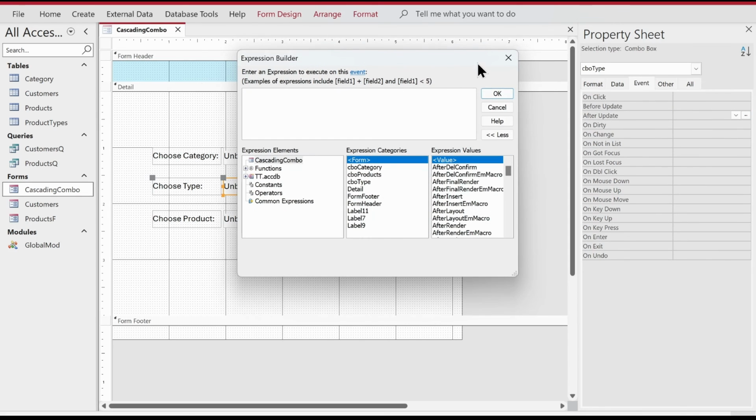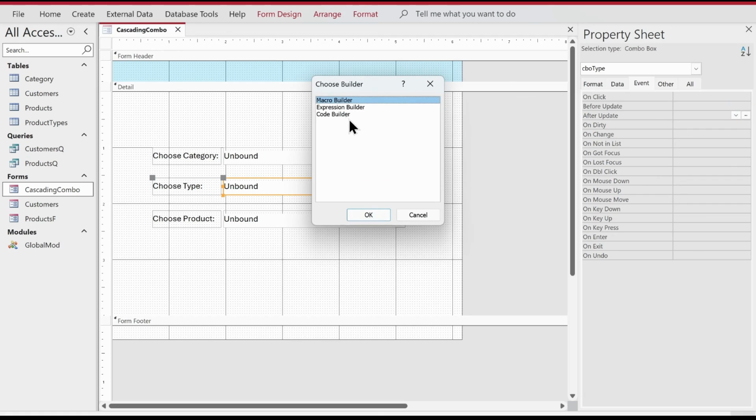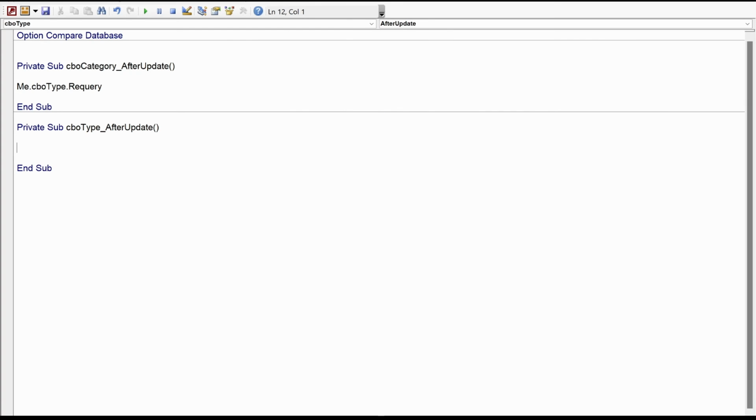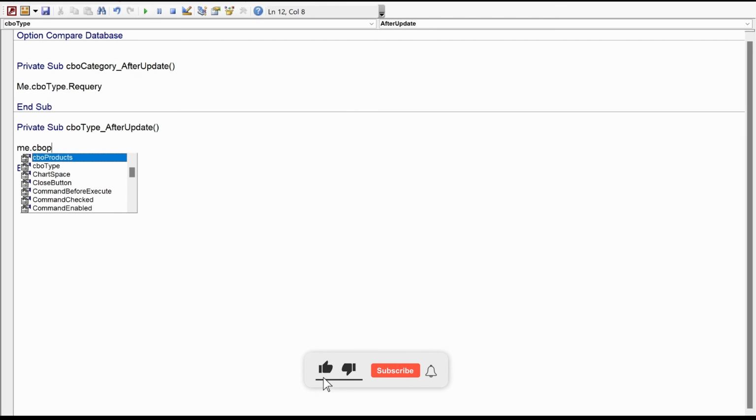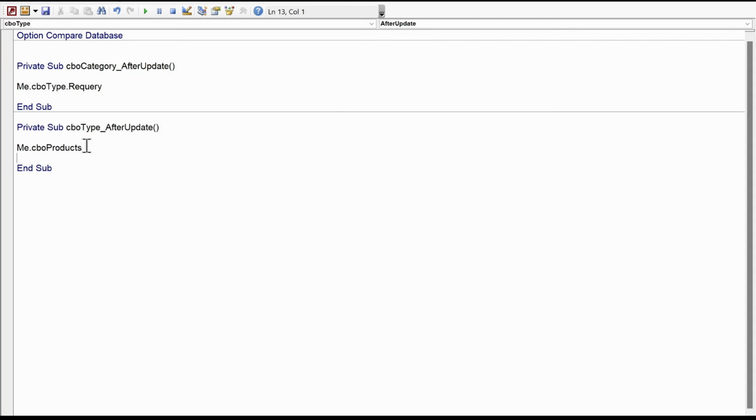code builder. Oops, not this. We want the code builder. And in here, we'll say me dot CBO product dot requery. Okay, my laptop is acting very weirdly. Okay. All right. Here we go.